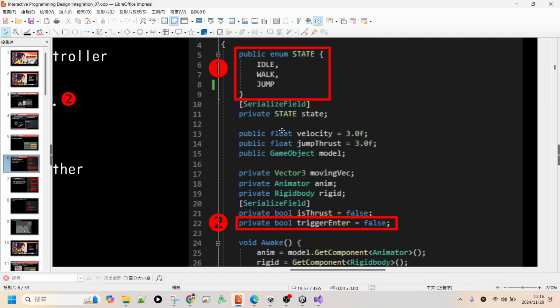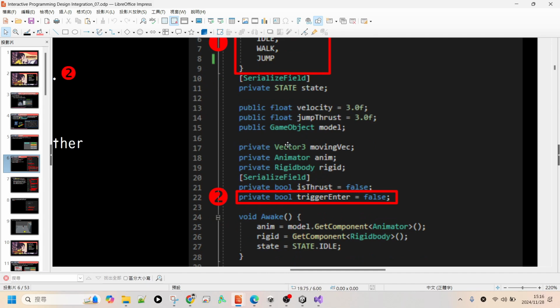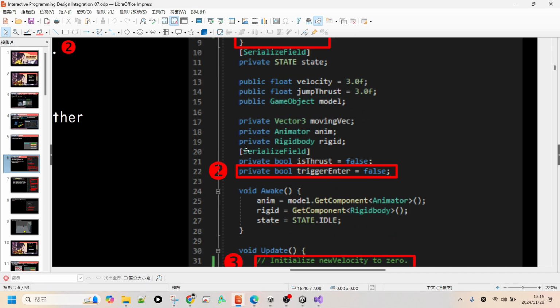This is the same as the previous version. We declare a float velocity and a float jump thrust. And we take a reference to the model. Then we declare a Vector3 moving vector, the animator, and the rigidbody. We just keep the flag is thrust over here for simplicity. And we need another flag, which is trigger enter, because now we are implementing the switch type FSM.